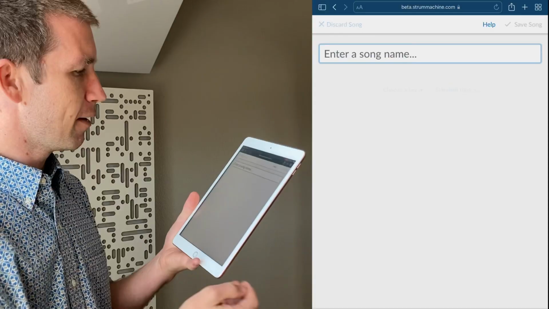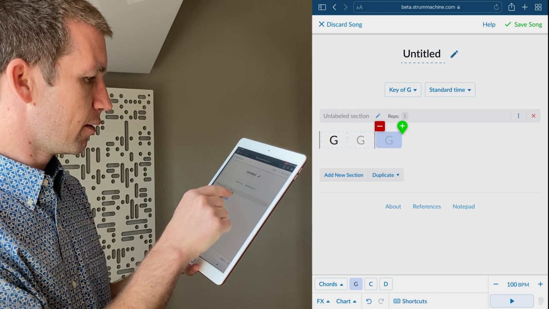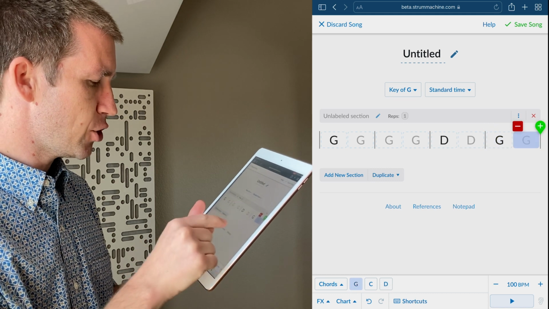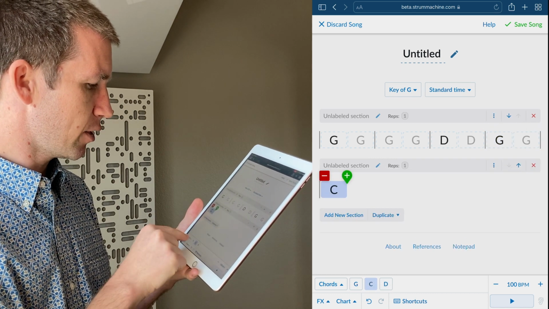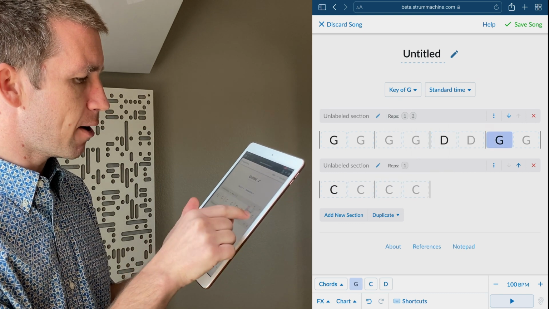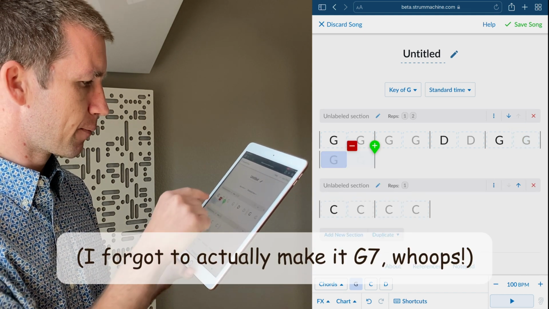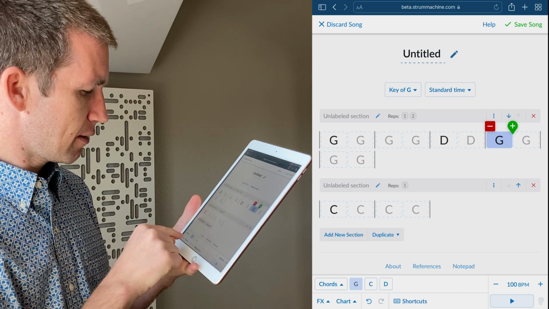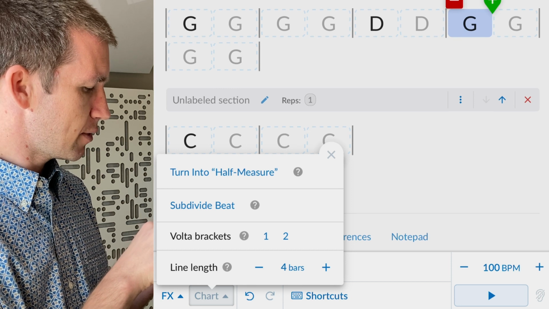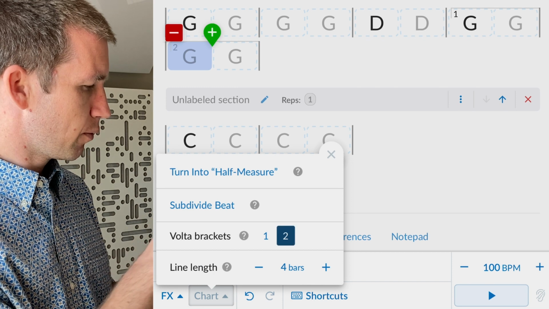But here's how it works. If I'm making a new song and I want it to be some G, and then some D, and then some G, and then it goes on to the next section, say like that. And I want this to repeat twice, and then I want to have G7 the second time. I'm going to make this, so I go to Chart, Volta brackets here, new setting. That will be 1, and then here, this will be 2.